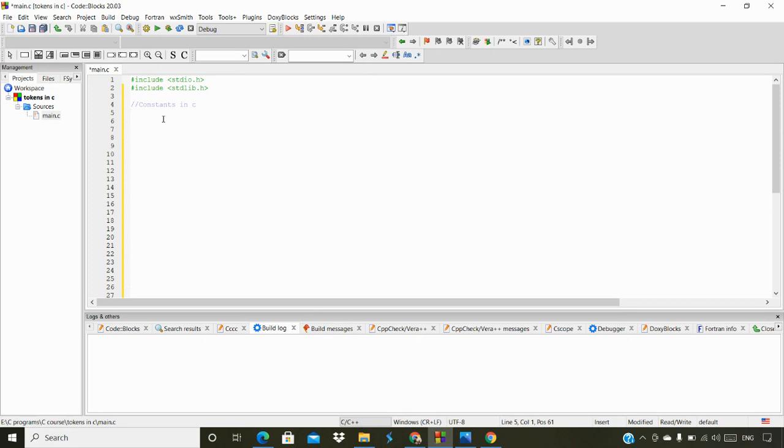You can use two different types of constants. One is by using the const keyword, and the other is the define preprocessor. Let's talk about using the const keyword first, and then we'll jump on to the preprocessor. So let me write the code first, and then we will discuss.